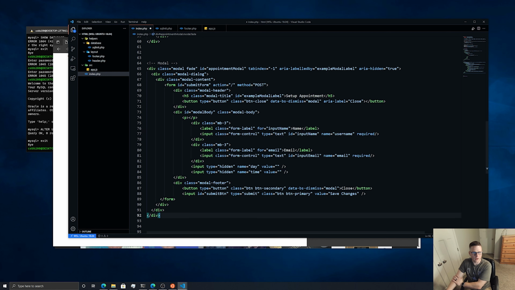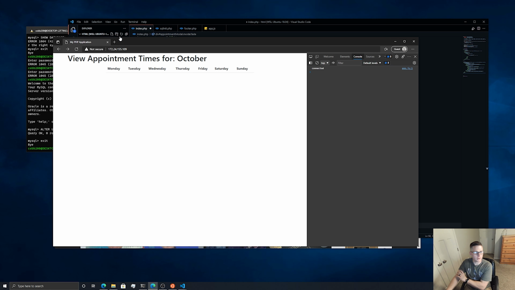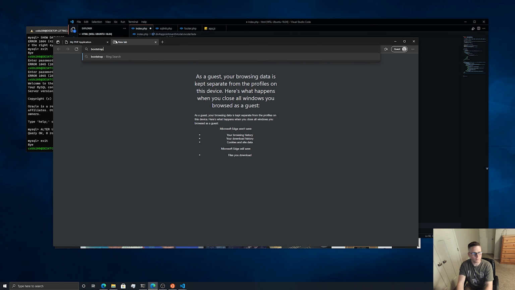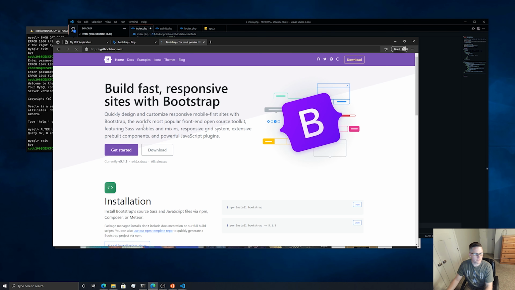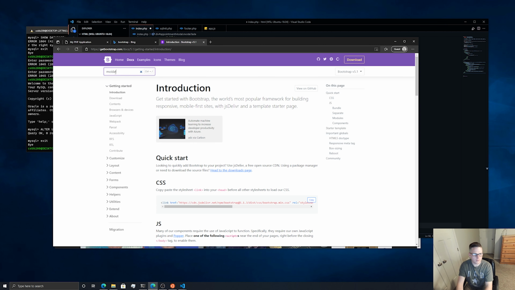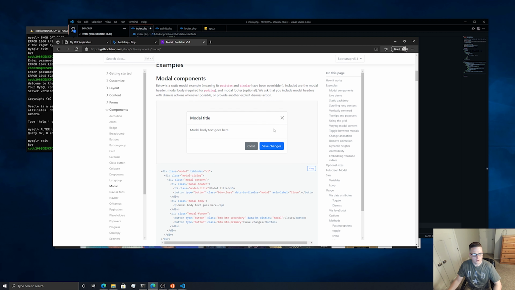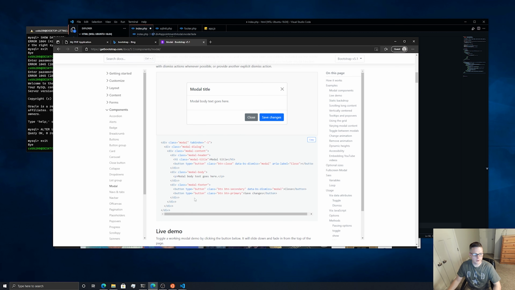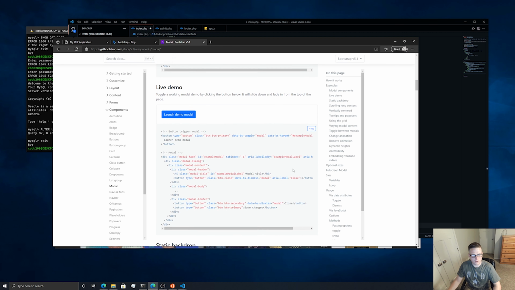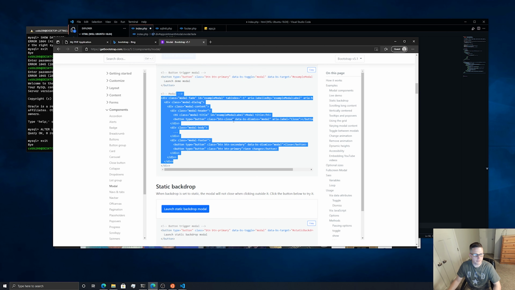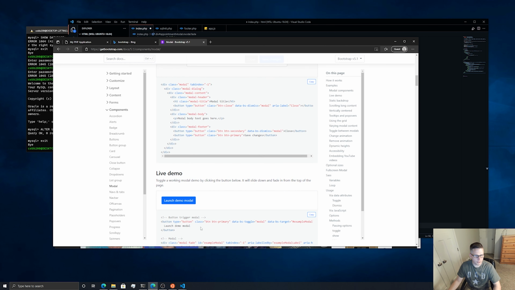So I didn't write all this out. Bootstrap, let's see if I can look it up real quick. Bootstrap, get started. I want a modal. So I go in here, and as you can see, this modal right here, I just copied all of this in here, or I copied the live demo one, as it shows us how it works.